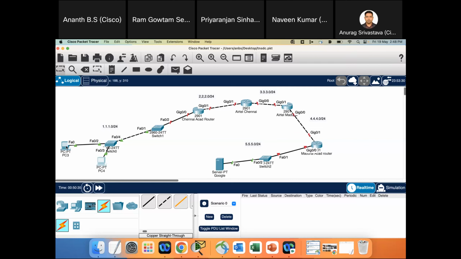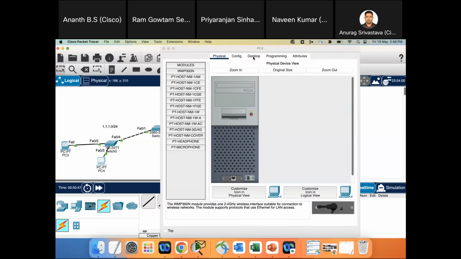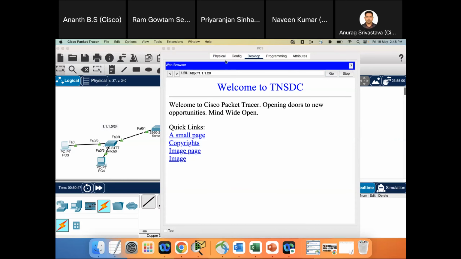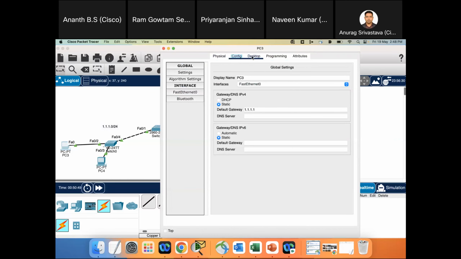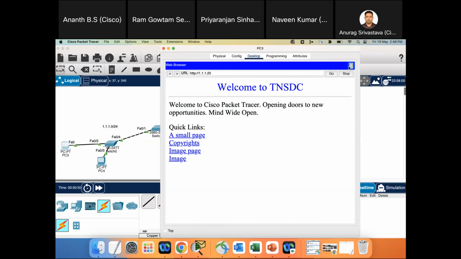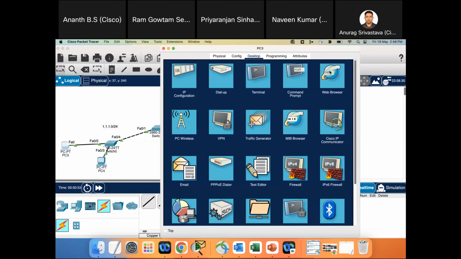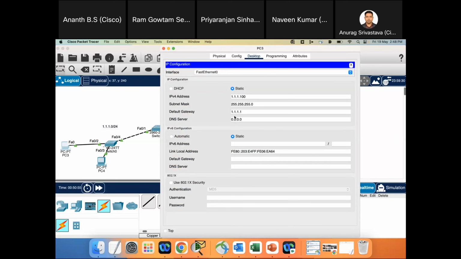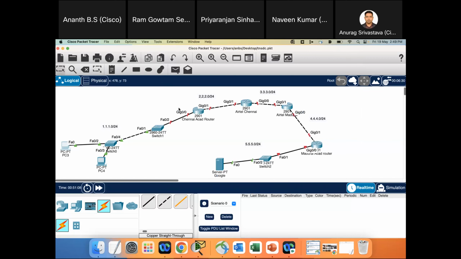In the real world, you have to see whether all your addressing scheme is there and all those things. So let me open, and if I go to desktop and go to config, I have to close this browser for a second. So this is 1.1.1.100. For the DNS server, I will just give it as 5.5.5.5, and our web server is also 5.5.5.5.